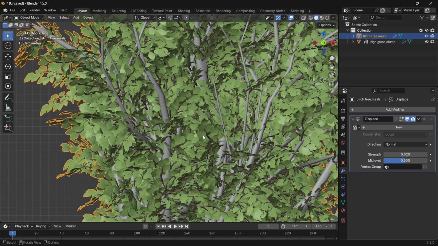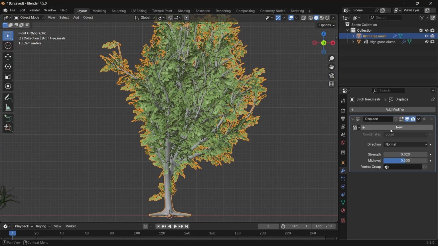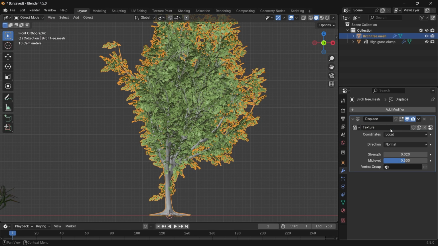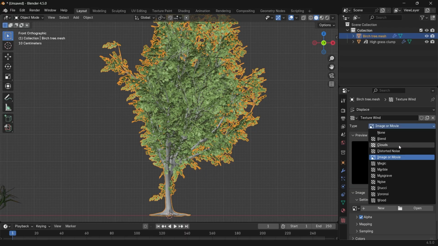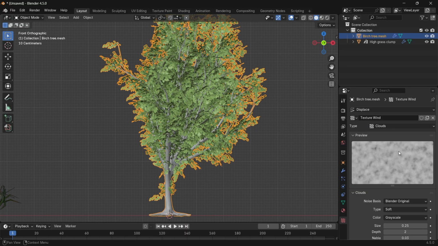So we will tackle the options in this modifier from top to bottom. First, at the top, you have the big New button. Try hitting that, and you will have a texture to manipulate the displace. We can name this texture, then hit the icon on the far right to jump into its settings down in the Textures tab. You can make the type either Clouds or Voronoi.